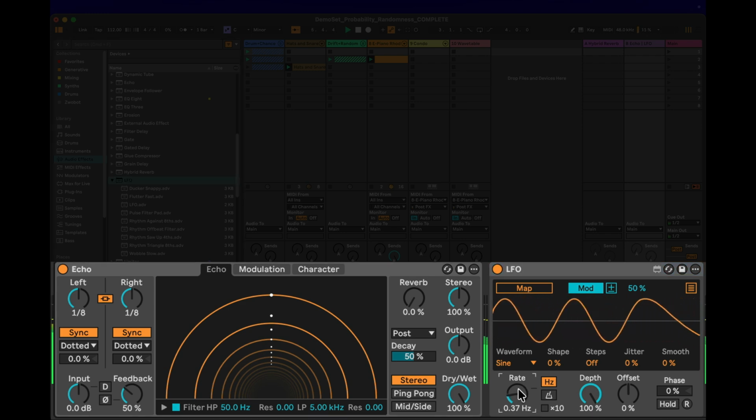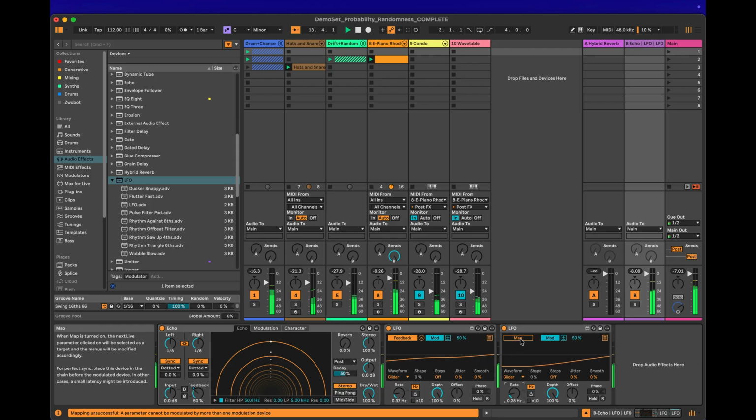Place an LFO after the echo effect on the return channel and map the modulation to the feedback. This is one to be a little careful about since feedback on the echo can go above 100% for that dub build-up sound.